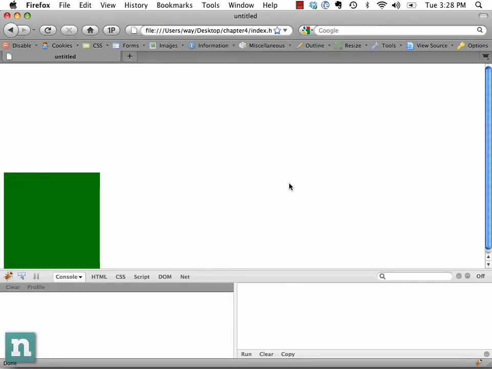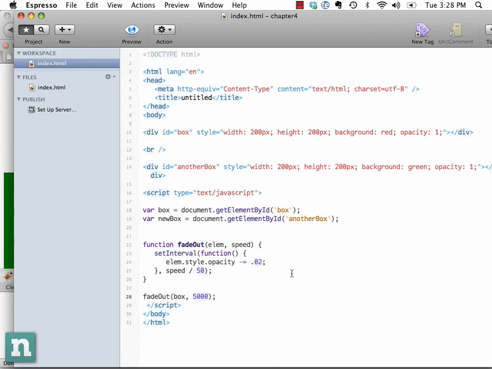1, 2, 3, 4, 5, and now it's gone. Okay, so now we have created a flexible function that will fade it out, and you can add that to your list of functions. Maybe you can create a functions file that you can come back to for reference, and we will continue to improve this.